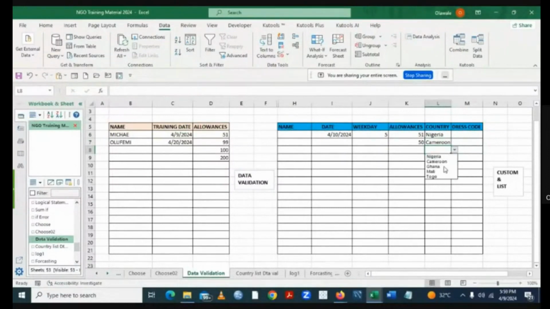Come down here again. I'm from Mali. You click Mali. You come down here again. I'm from Nigeria. You click Nigeria. That's how you continue to fill it. So instead of filling it manually, you will just use this drop down, select your country, and hit enter. Then it will appear here.